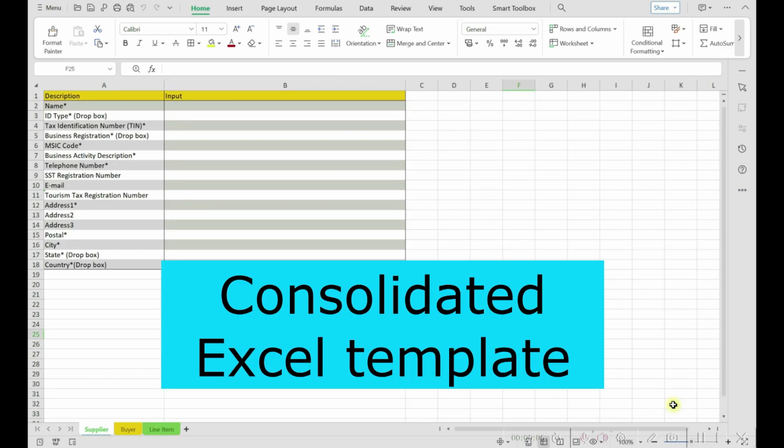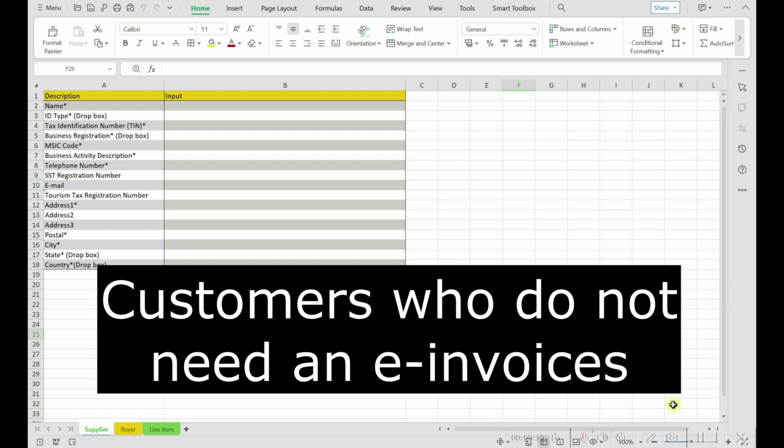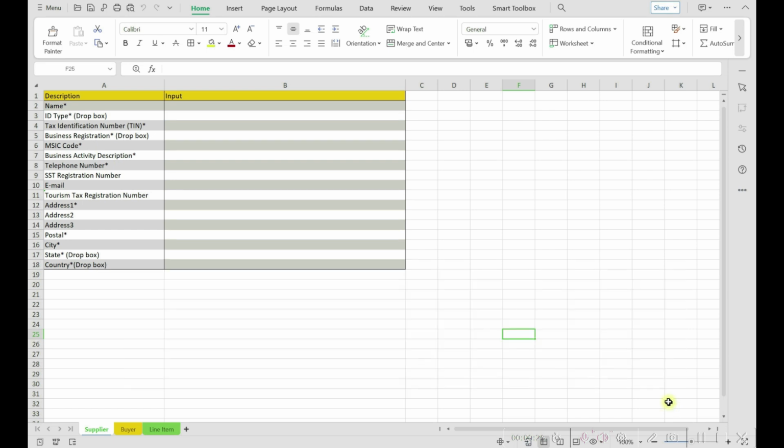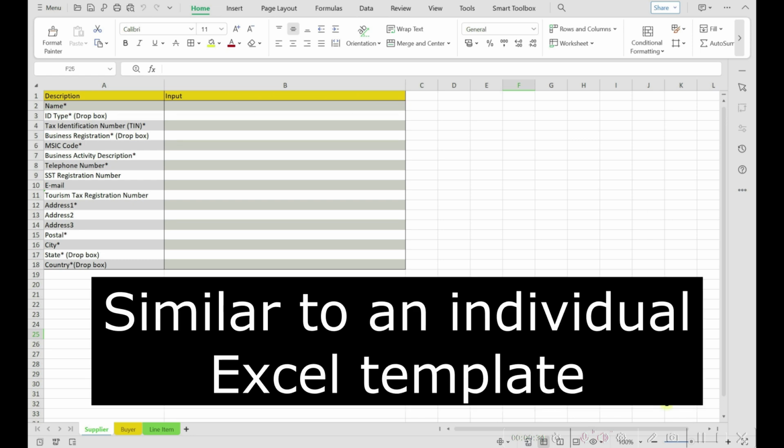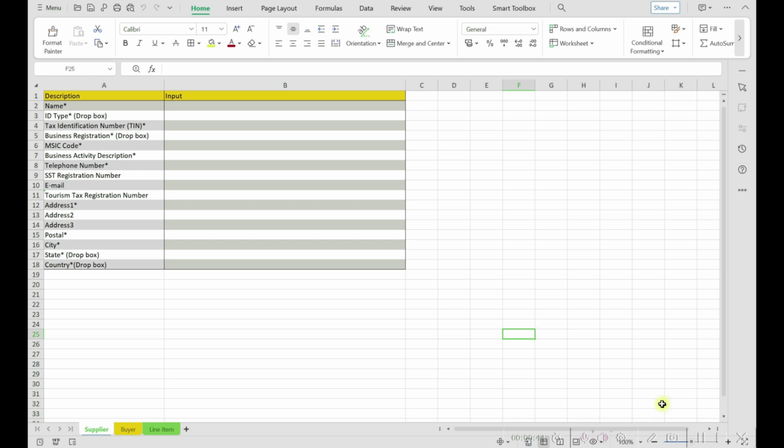Let's talk about the Consolidated Excel template. The consolidated e-invoice is issued when you sell to customers who do not need an e-invoice, especially the general public. Therefore, within 7 days of the following month, you are required to submit a consolidated e-invoice. The supplier tab is similar to the individual Excel template, so I will not discuss it further. What I need to draw attention to is the buyer tab and line item tab.